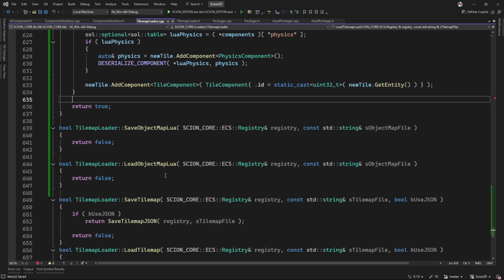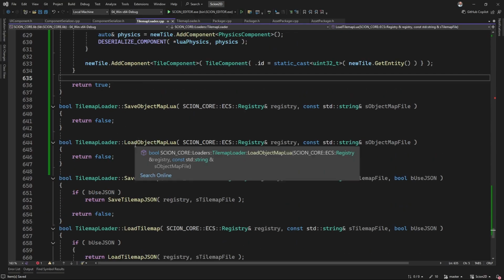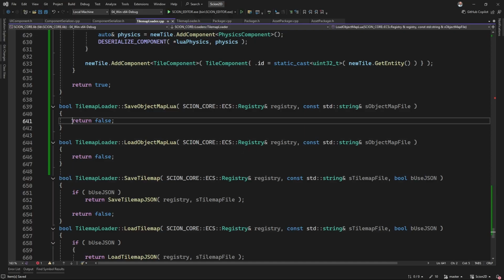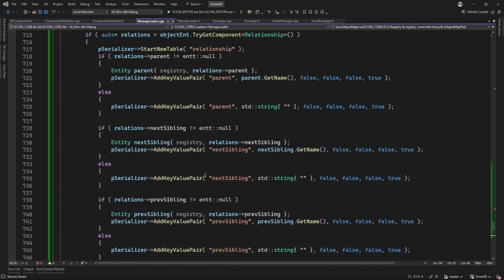All right, cool. Now for the save object and load object is basically the same thing. However, instead of tiles, it's now game objects. Okay. So we'll grab that. But we're basically doing the same thing. So the save game object, we just paste that in.